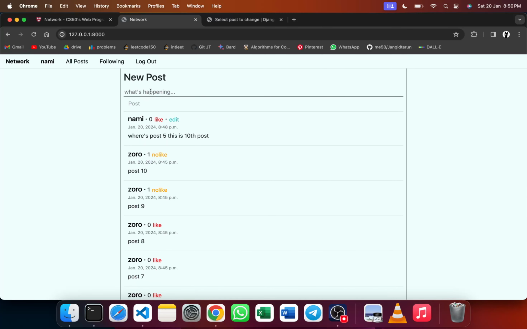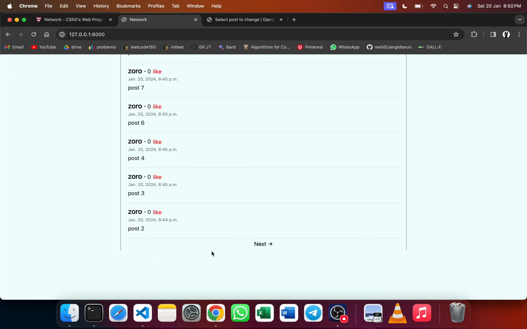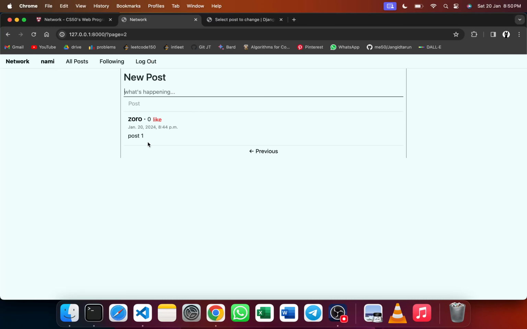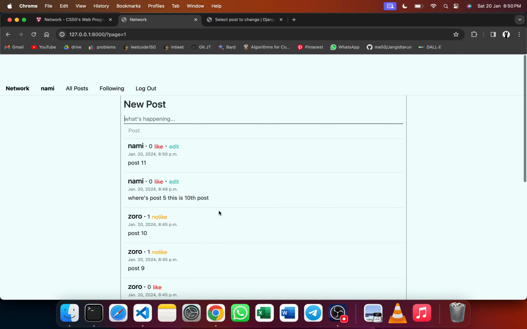If we create another post, like post 11, now there are 11 posts, so we can see a next button appeared on the page at the bottom. If we click on the button, the 11th post, like from the backwards, appears on the next page, and we get a previous button. If we click on the previous button, we come to the first page.